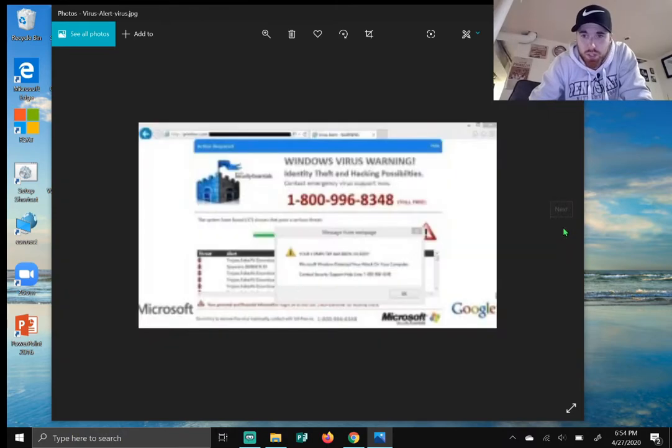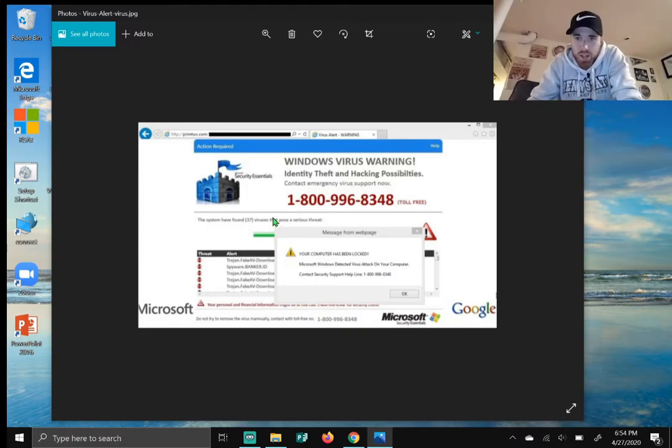I'll show you one more example. See this? It says Windows virus warning, identity theft and hacking possibilities. Again, call this 1-800 number. But who are you calling? Your computer has been locked. Microsoft Windows detected virus attack on your computer. Contact security support. So if you see any of these when you're browsing the web, just know that most of these are fake. Well, not most, all of them are fake.